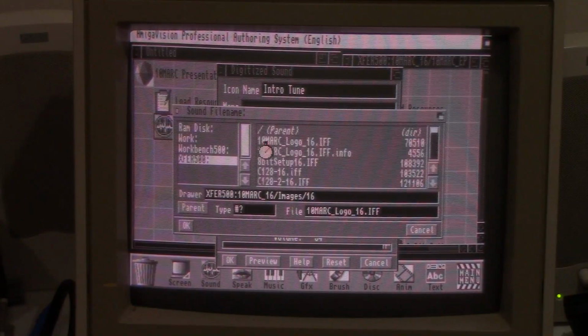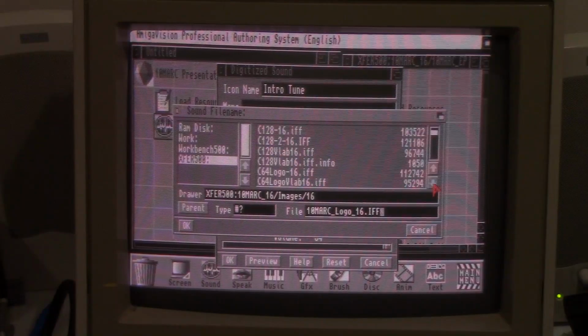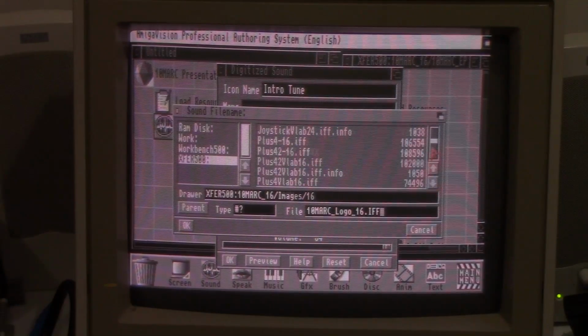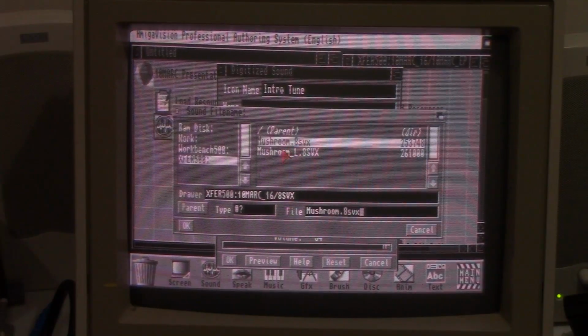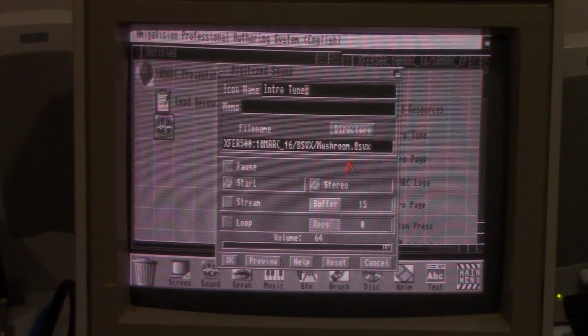I put that under my 8SVX folder, and I called it Mushroom 8SVX. Okay, it pulls the clip in. Now, you can have it stream it to play it back, to pull it in from the drive as it's playing. This is for systems with lower amounts of RAM, or it wouldn't be able to pull everything into RAM at once. You can also loop it to play multiple times.